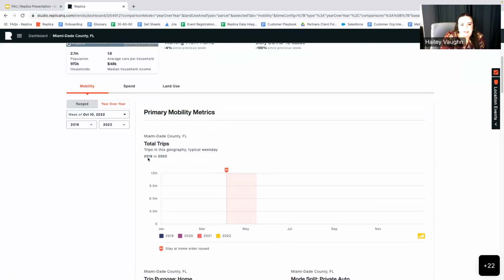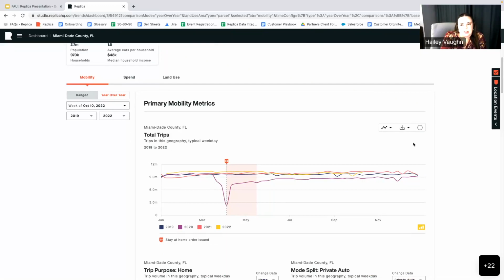Right now, we are showing 2019 to 2022. It hasn't fully loaded yet. This right here is an event indicator that I referenced earlier. This is indicating when the stay-at-home order was issued. So you can see in 2020 how the total number of trips declined and contextualize that around when the stay-at-home order was issued. Just like in Places, you do have the ability to download either the module as an image or a CSV for the data behind that specific module.